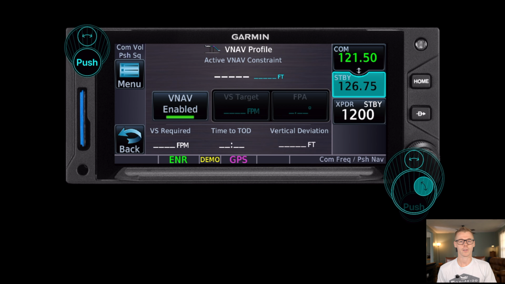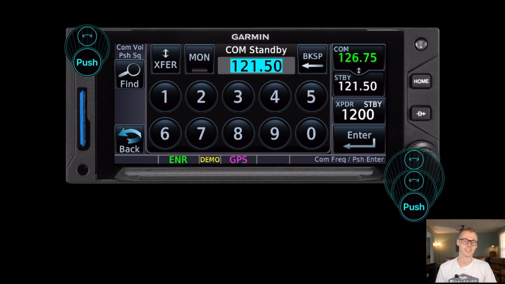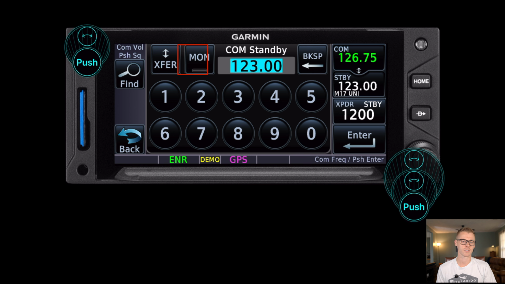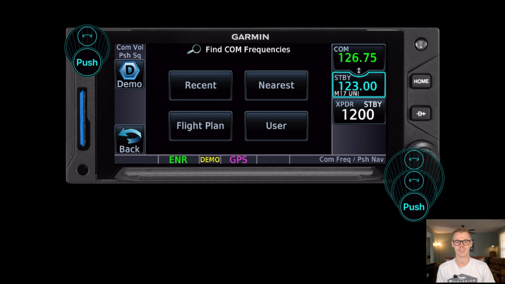When it's time to make that frequency active, just push and hold the knob to flip-flop your standby frequency into the active pane. You can also tap the standby frequency pane to open the frequency entry screen. From here, just type in a frequency and press enter to retain it in standby or transfer to make it instantly active. And the monitor button is nice for monitoring ATIS without running the risk of missing a call from center or approach. It's also worth mentioning that if you don't know what frequency you need, just look it up in the frequency finder. It's that simple.